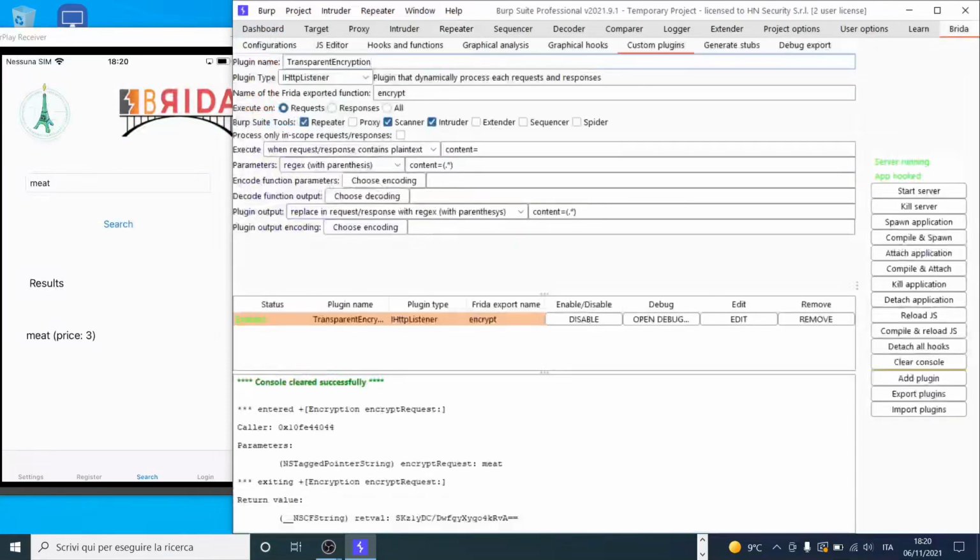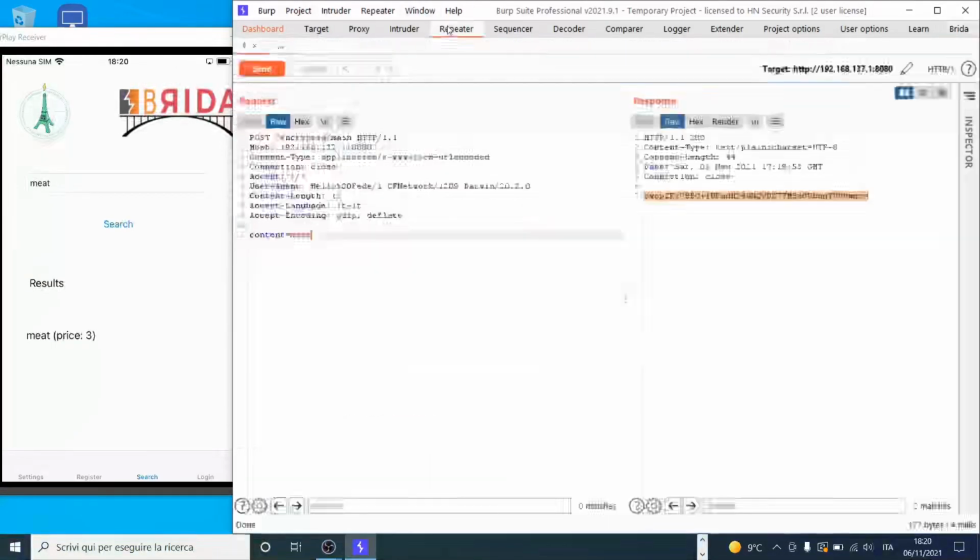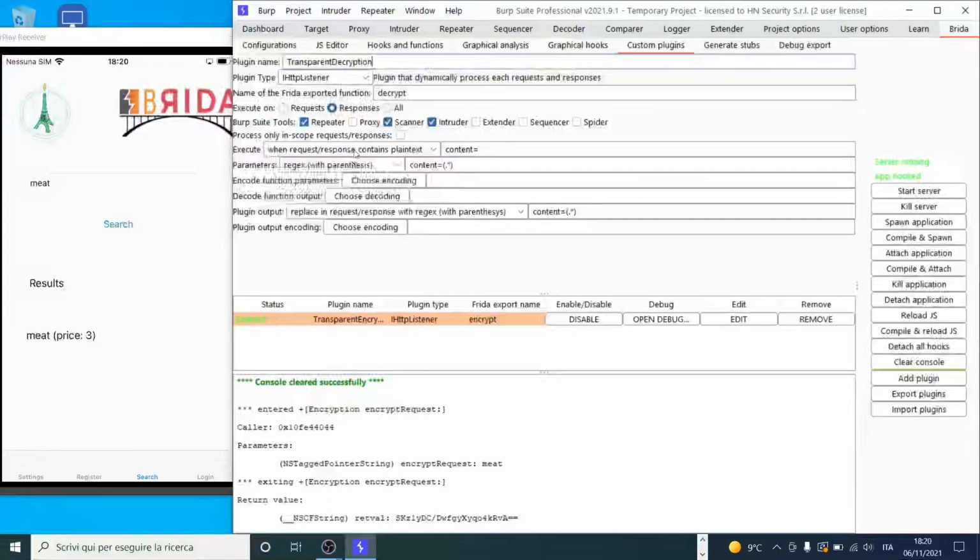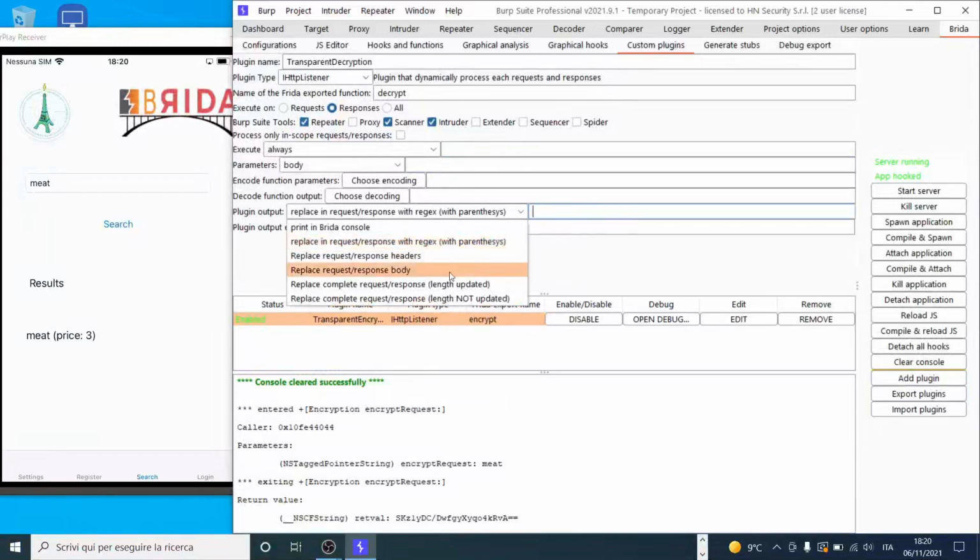So let's add another plugin of the same type named Transparent Decryption. Same type, but it calls the decrypt exported function, executed on responses of the same tools. But now we have the whole body containing the encrypted value. So we execute always, because we don't have a specific parameter, and the parameter supplied to Frida is the entire body. In the same way, we want to replace the entire body with the output of Frida.